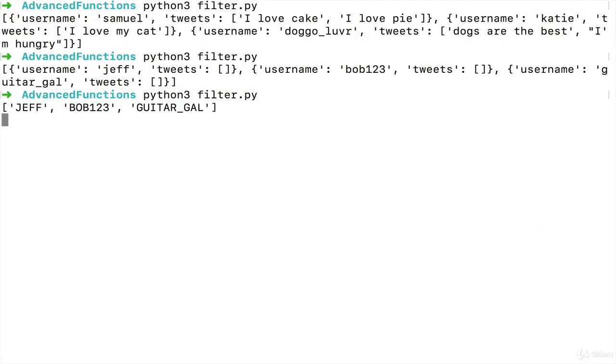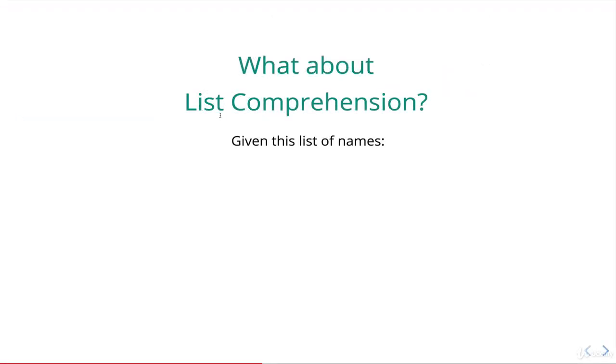And the moment of truth, there we go. These are our 3 inactive usernames, all capitalized. Oh, sigh of relief. We're done with that. So now the question that we're finally going to answer is, what about list comprehension? Why complicate things if we could just do a list comprehension?